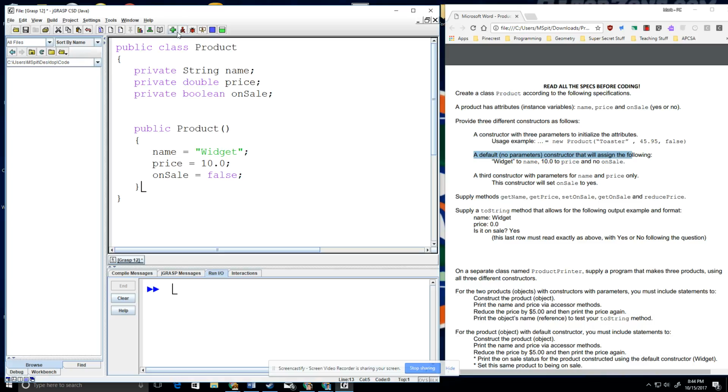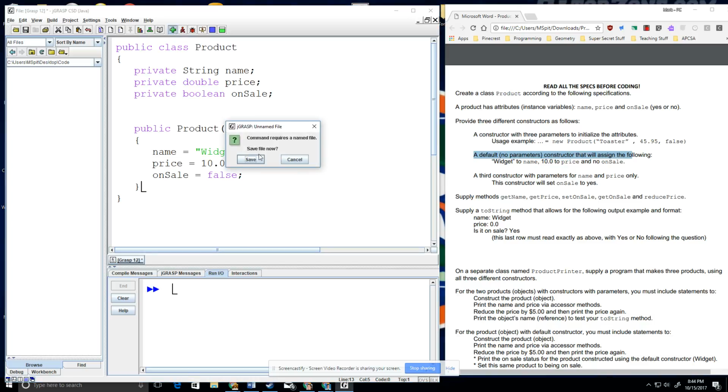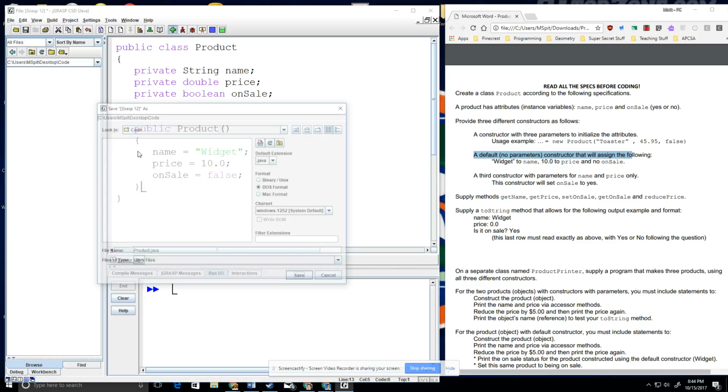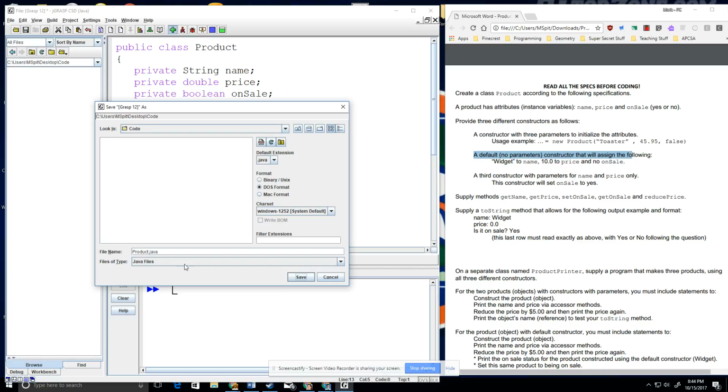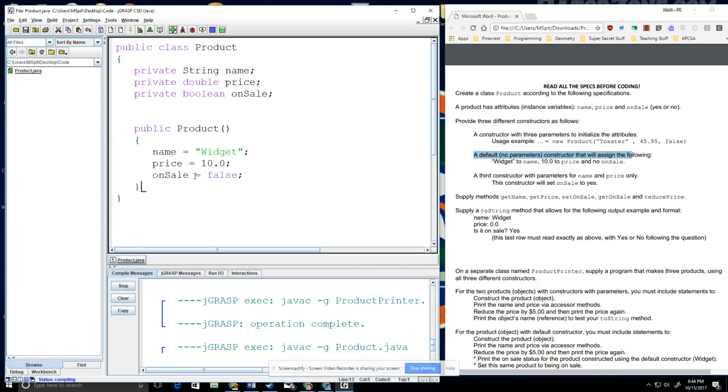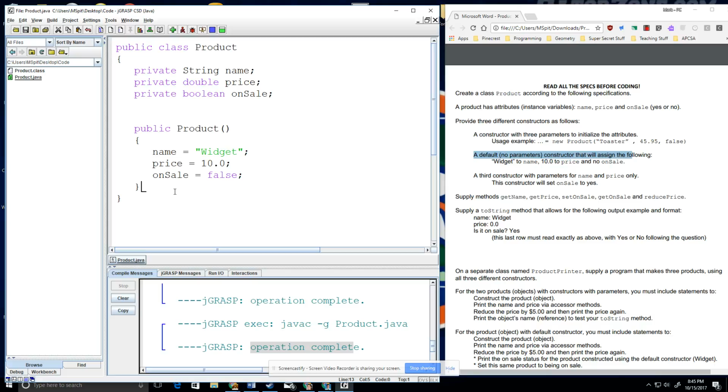Let's compile this, right? We're compiling as we go. Again, it does require me to save, so I'll save it in this code folder called Product. That's what I called it, and you'll see it pop up over here once it gets saved. And there it is. It compiled fine. Operation complete. Great. And of course, it made a class file as well.